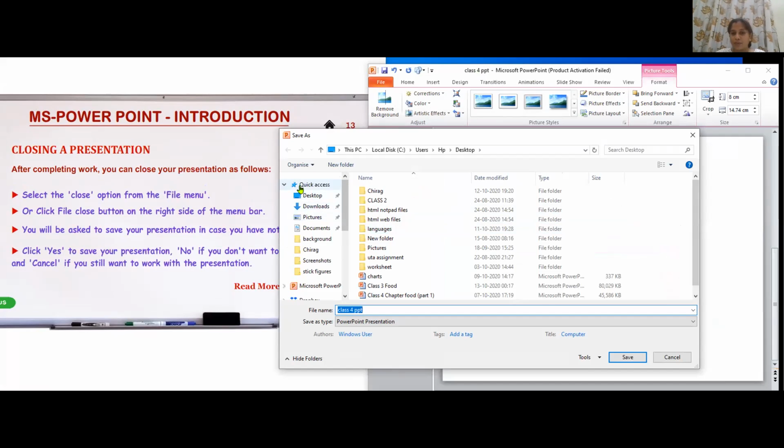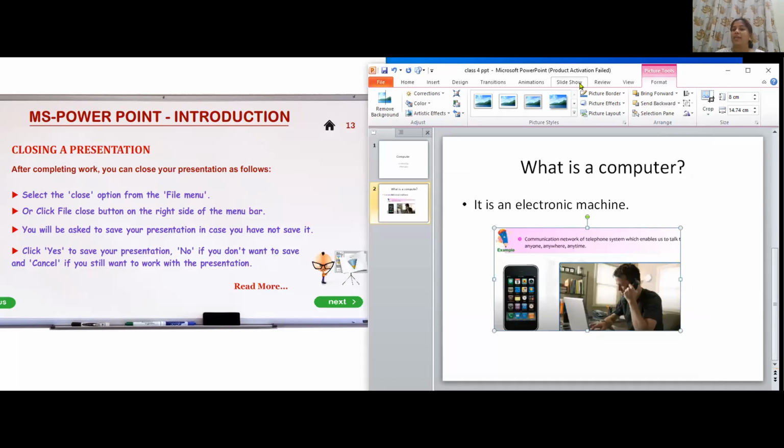Select the place in the computer from the left hand side pane where you want to save it, and then give a file name and click on save. So your file name gets saved. Your file gets saved under the name which you have typed on it.